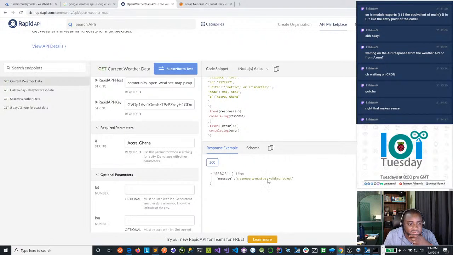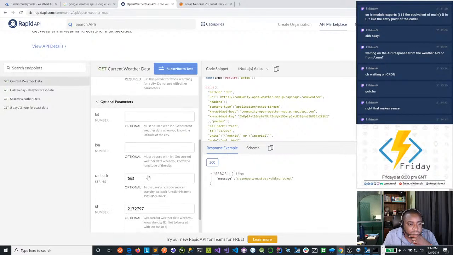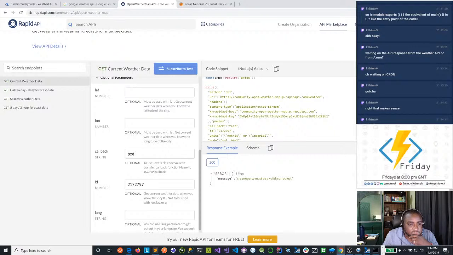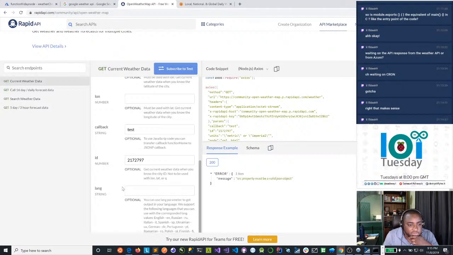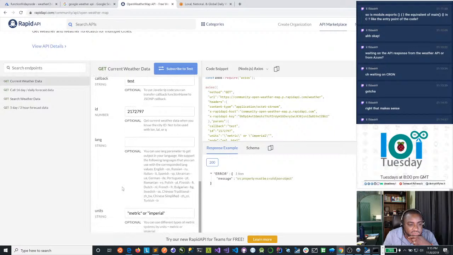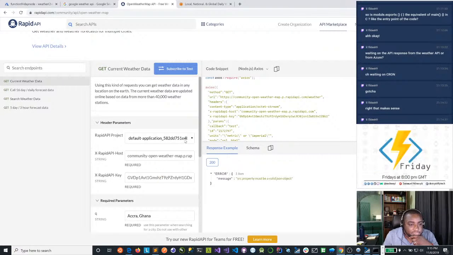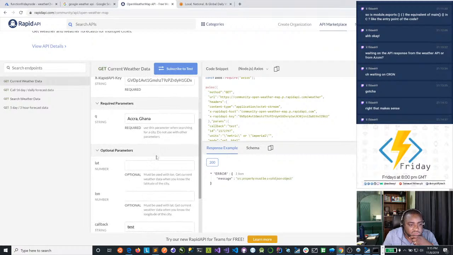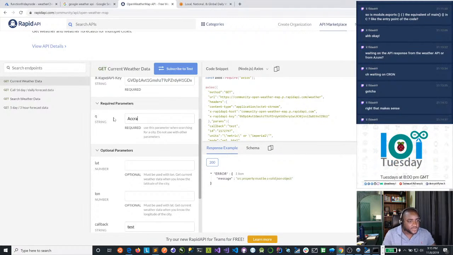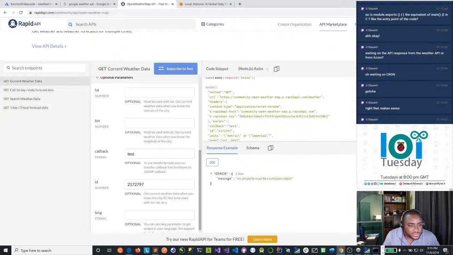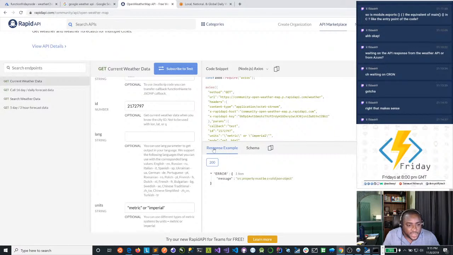Source property must be a valid JSON object. This is the current weather data when you know the city ID. No, we don't know the city ID. Metric on. Okay, so let's see. We're checking the city. Let's just do Accra. Optional parameters, yeah, these are optional.